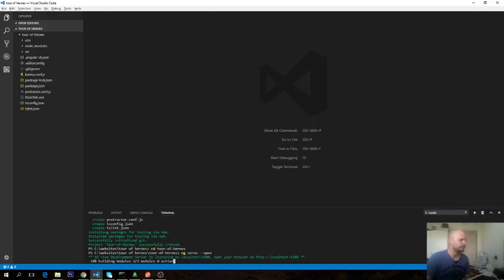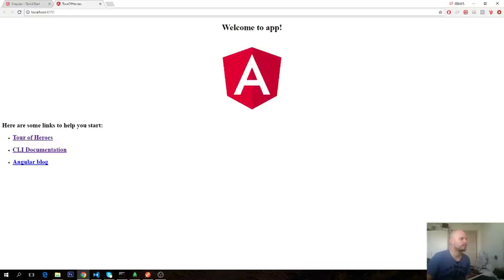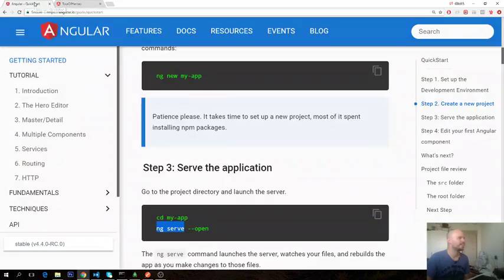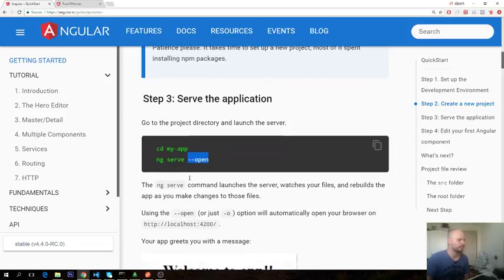All right, that's building the modules. And we've got localhost 4200 with the application, welcome to app. That's really cool. All right, I wonder what the --open is here, because I think that ng serve will be good as well.